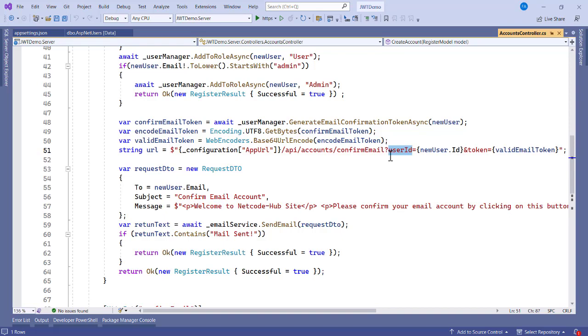So user ID and token. Now here we are using a query string, that's why we have this question mark. Then we have the user ID, we pass in the ID from the user, and we have the token, that is a valid email token generated from this statement.